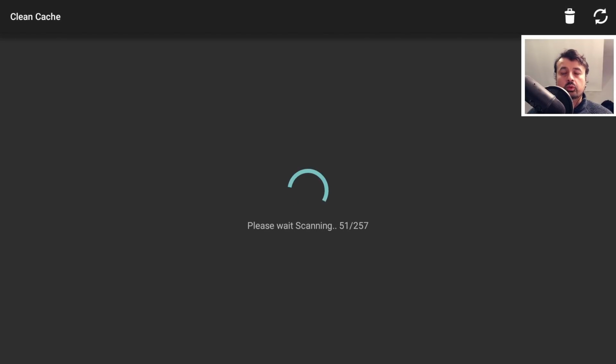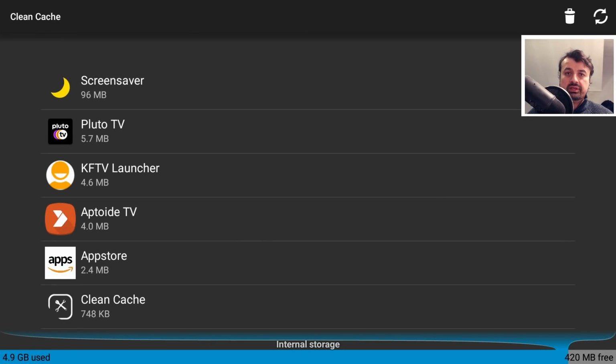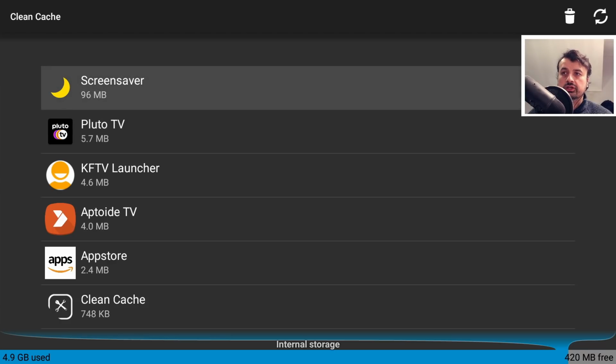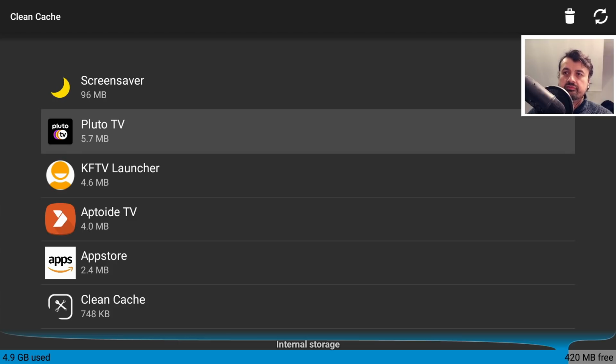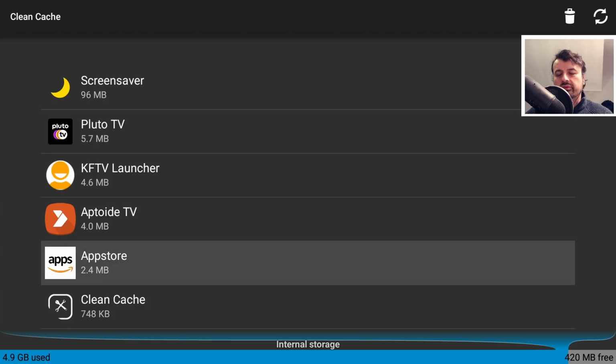And this will now scan all of the applications on my device and show me which ones have the largest app cache. The great thing about this application is it doesn't require any kind of mouse toggle to operate. You can do everything with the standard remote control. Say, for example, we can see that the screensaver's got nearly 100 meg of cache, Pluto TV's got 5 meg, and so on and so forth. The reason why mine are quite low on my device is because I've already cleaned these multiple times while testing out the process for this video.